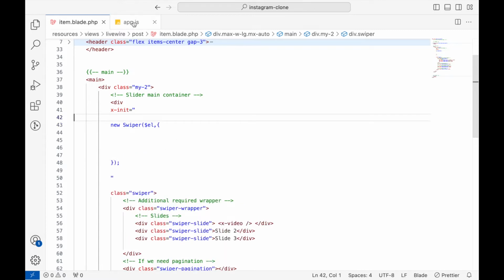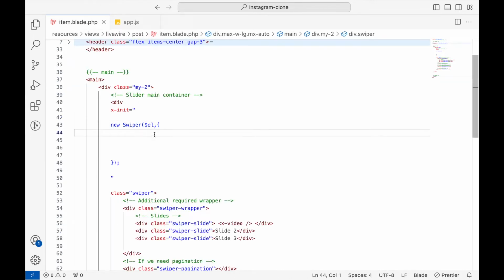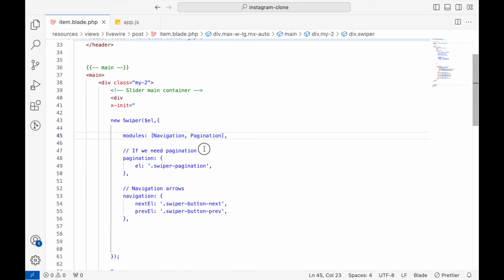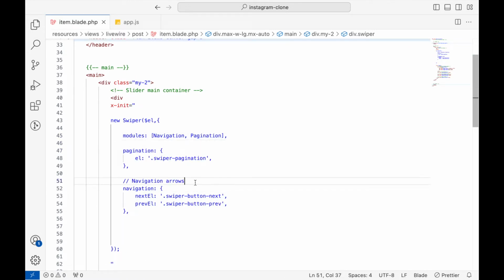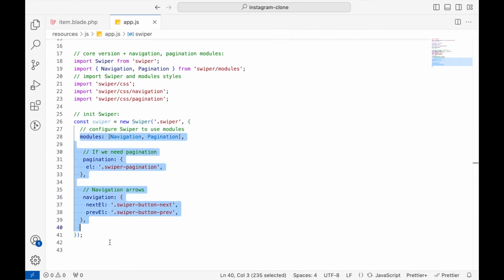Inside here, we can just go back to this app.js. Let's copy all this code from modules to pagination. Copy that, let's go back, paste it inside here. Or we can just remove these comments, and in here let's add one thing called loop set to true. This is actually part of the Swiper settings. So now after doing that, just go back to our app.js and comment this out.